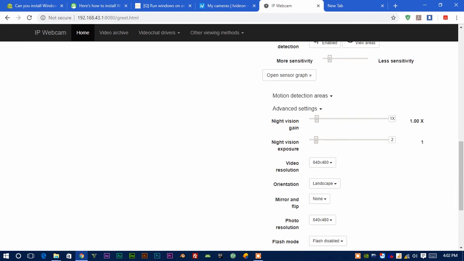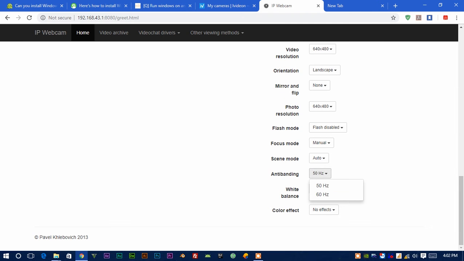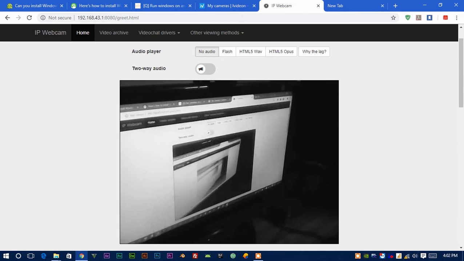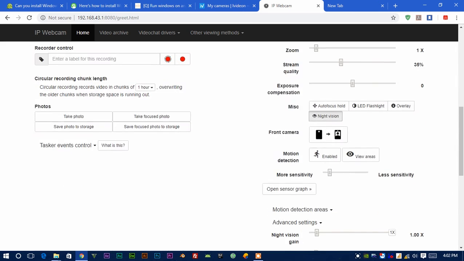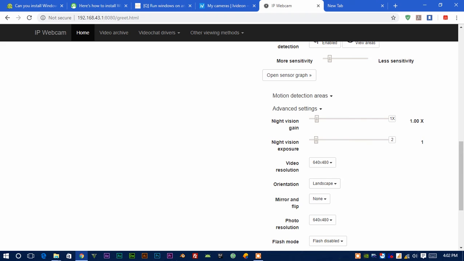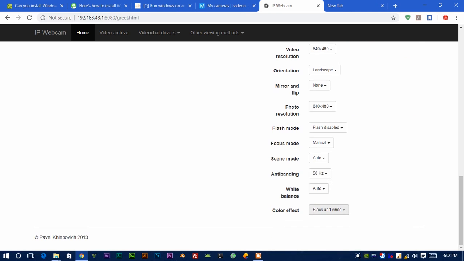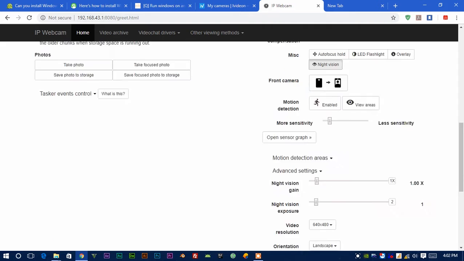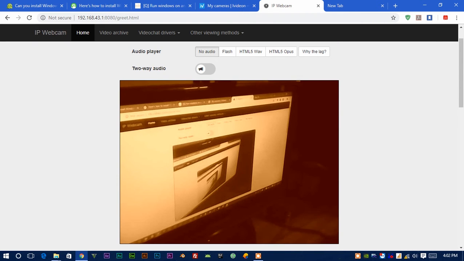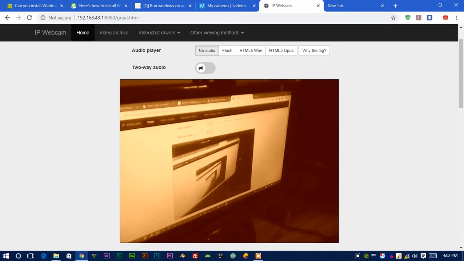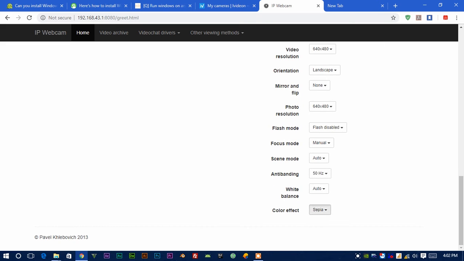Look at that, I can change my banding rate to 60 Hz, and now I am turning to the black and white option. It turned into black and white. There are several other options too. I think there is sepia and other pretty much standard effects on this. So this is a very useful app so far.